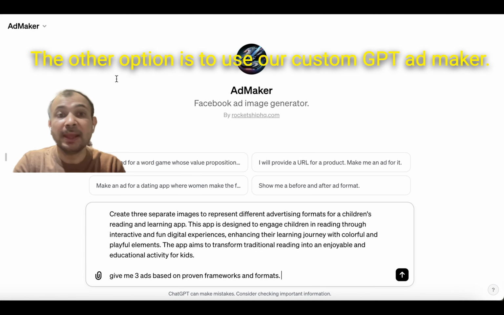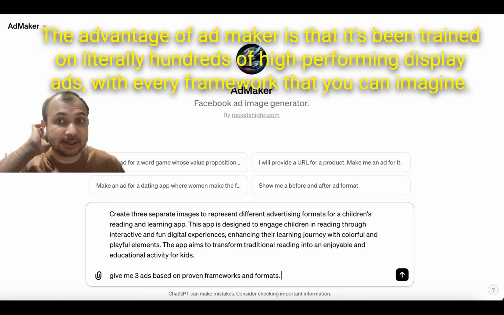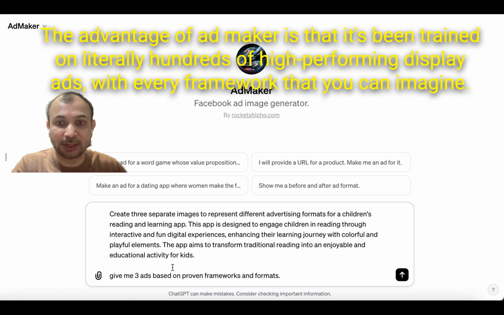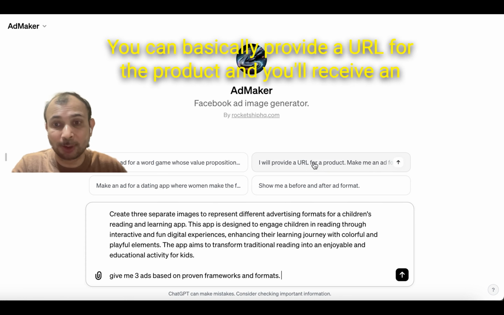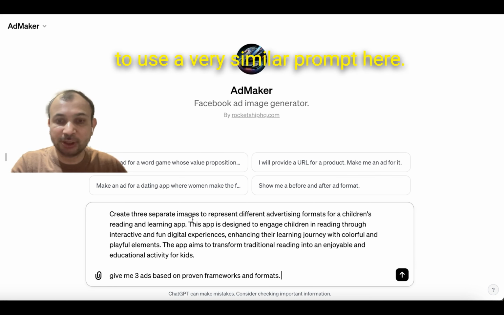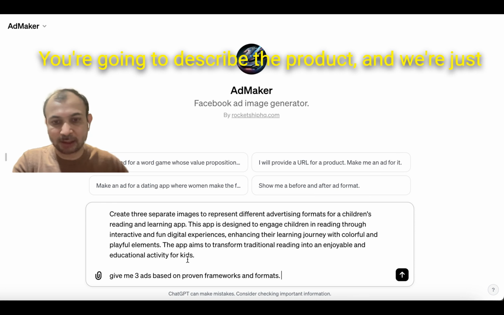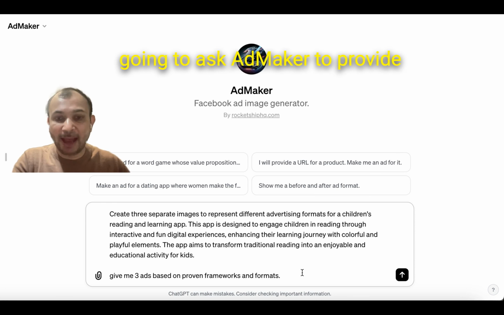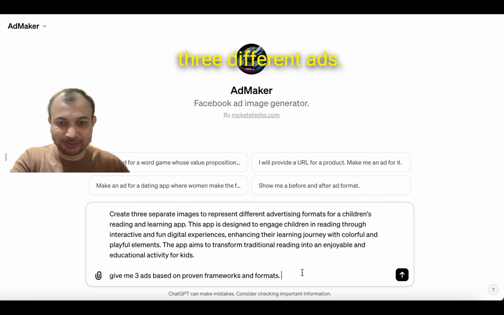The other option is to use a custom GPT, Ad Maker. The advantage of Ad Maker is that it's been trained on literally hundreds of high performing display ads with every framework that you can imagine. You can basically provide a URL for the product and you'll receive an ad for it. We're going to use a very similar prompt here. We're going to describe the product and we're just going to ask Ad Maker to provide three different ads.